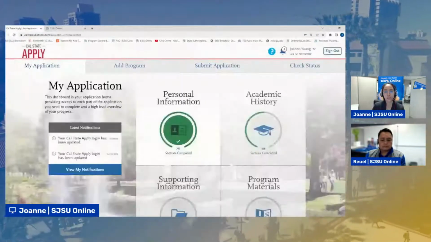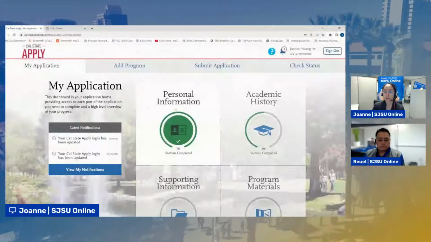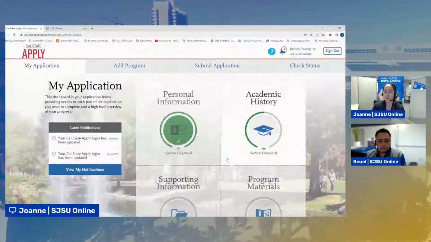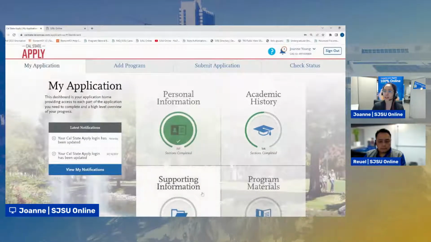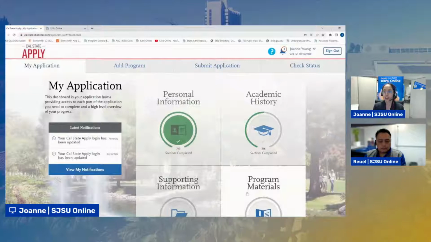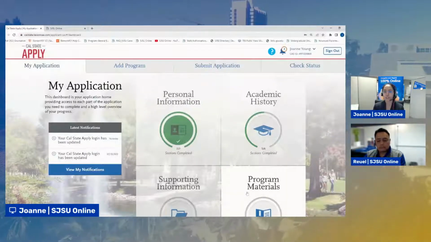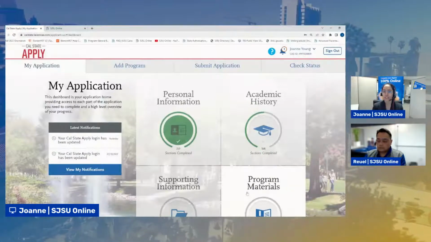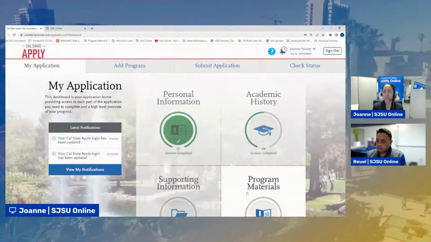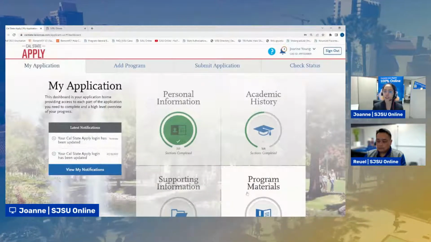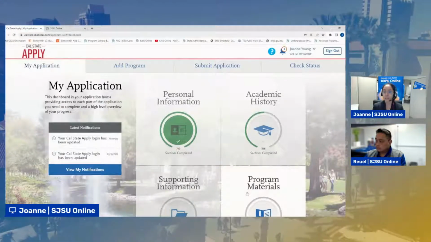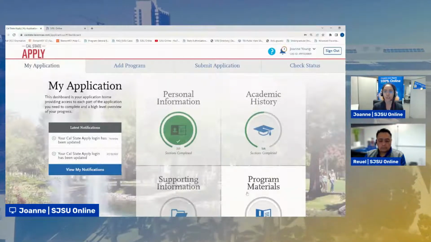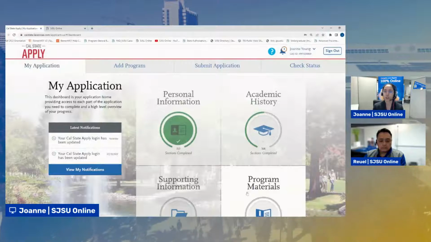So it's 4 quadrants that you will need to fill out: personal information, academic history, supporting information, and program materials. Really, what you would want to have at this point is to make sure that you've blocked off at least an hour of time. It does take some time to get the information in, and you want to make sure that everything's correct. You'll also need your social security number, unofficial transcripts, and also just your annual income information as well.